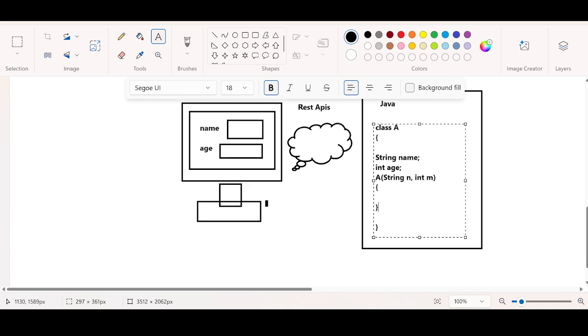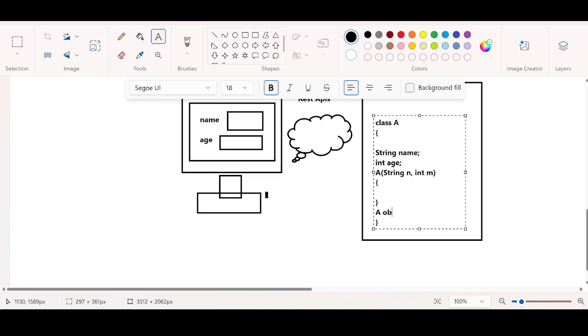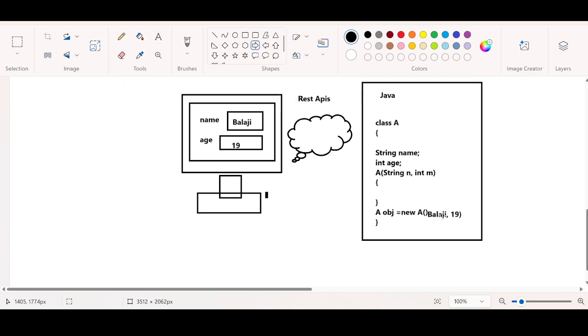Whenever the object is created, whenever you say A obj equal to new A, the details that you are collecting, like Balaji and 19, you catch these details in the constructor. Through the constructor, you catch these details. After catching these details, an object will be created, and you will transmit this data to get stored in the database.